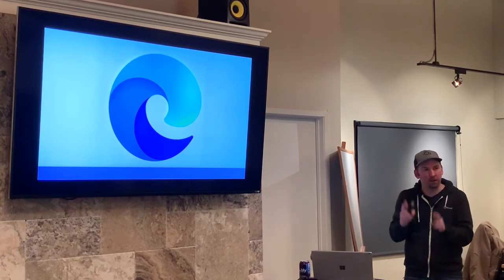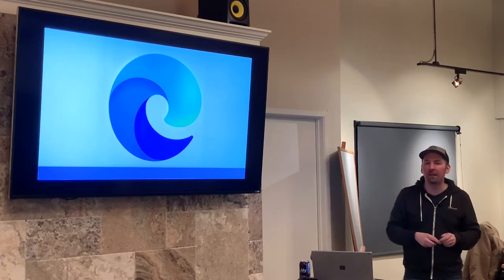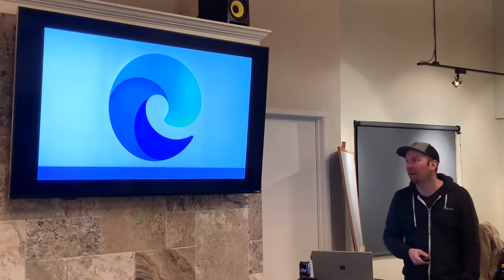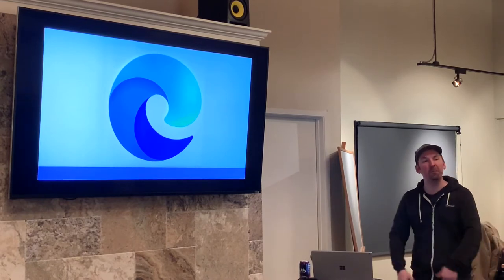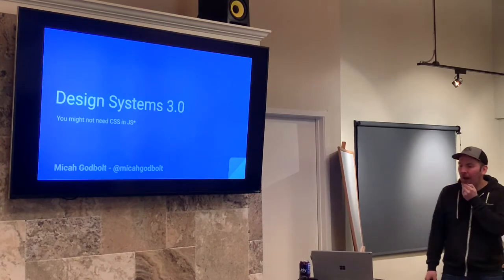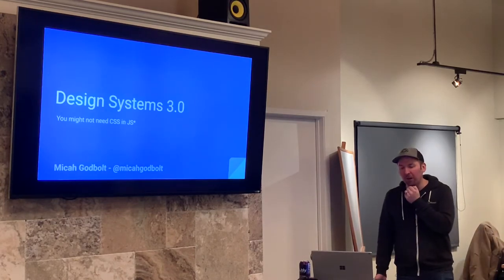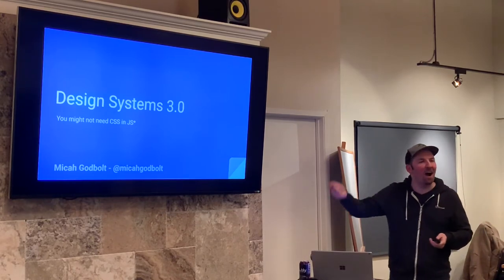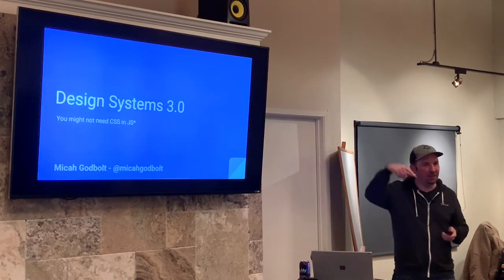So hopefully, cross your fingers, corporations pick up on this and go, we can run this, we get the best of both worlds, and we can move on past IE11. So it's a long pitch to say, hey, if we can move past IE11, what can we do? Because with Design Systems 3.0, I want to talk about how you might not need CSS and JS, with that one big caveat that you're not supporting that big E thing.